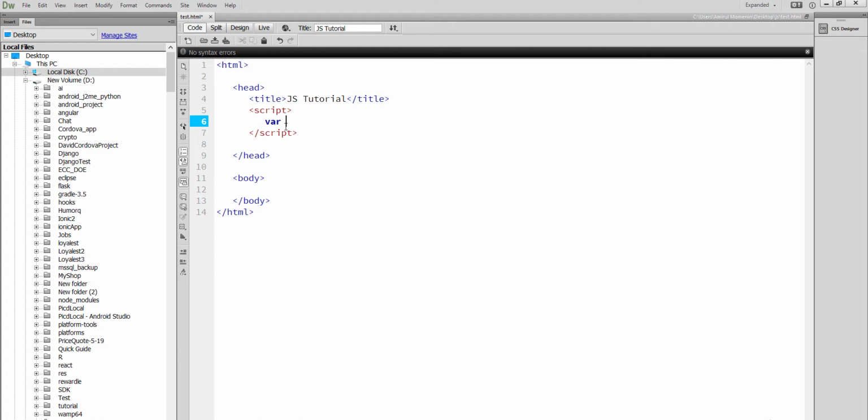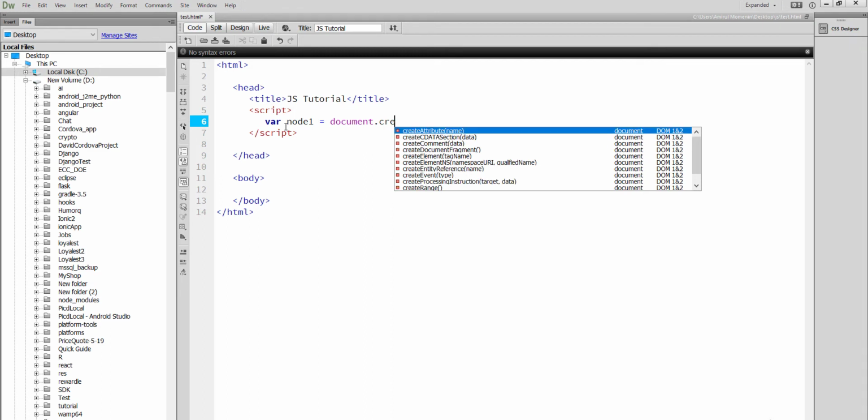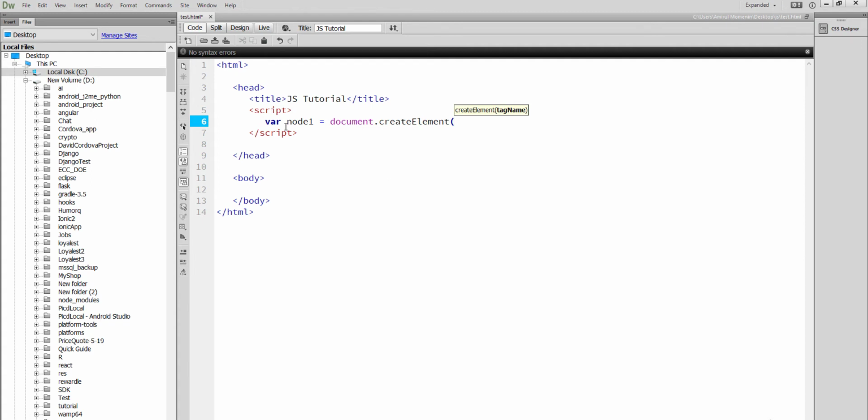Suppose variable node1 equals document.createElement div. We have created it. We need to append this to any tag, body or head.